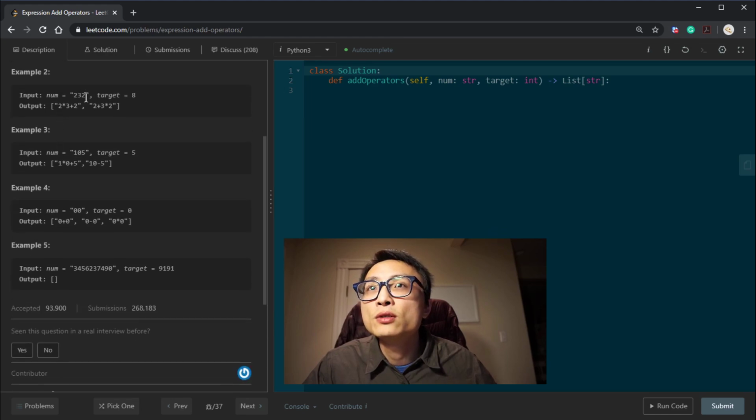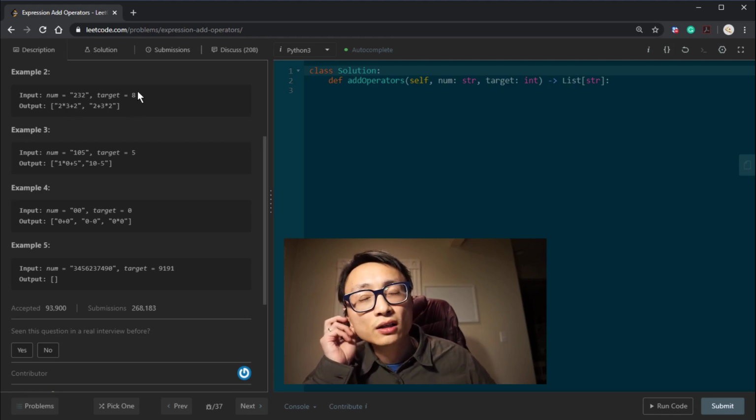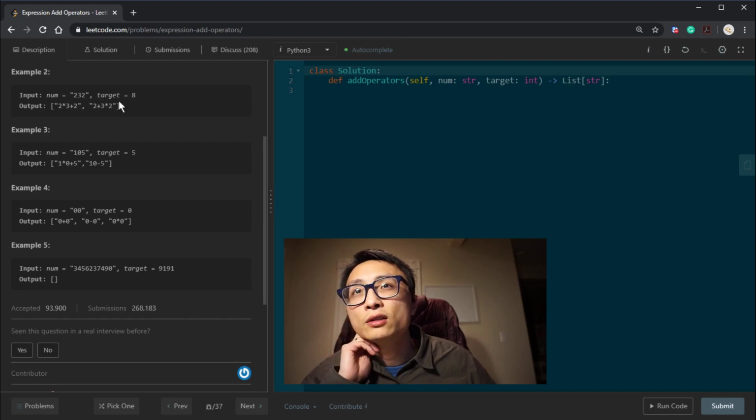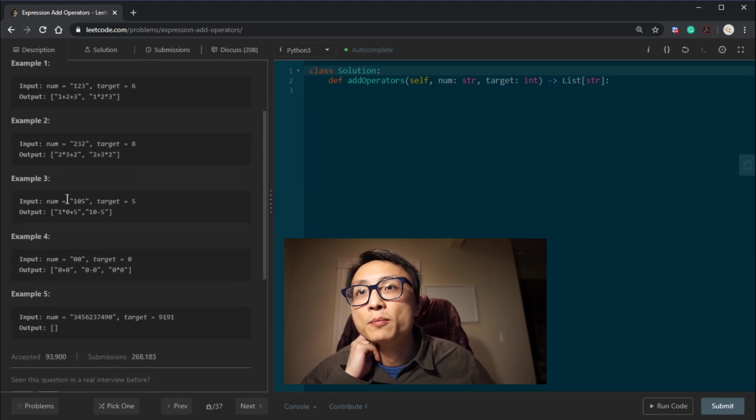The second example is "232". Target is 8. We can multiply 2 by 3 to get 6, add another 2 to get 8. There are different orders of doing the addition and the multiplication, but they are all equivalent, so we get 2 results in the final list.